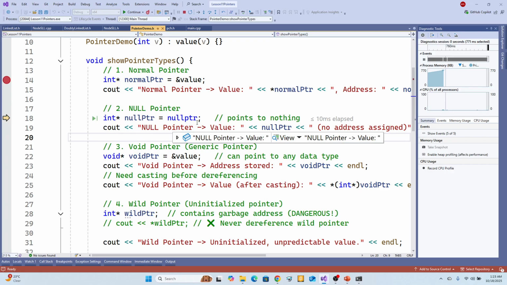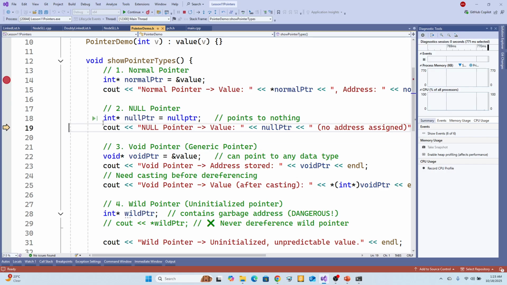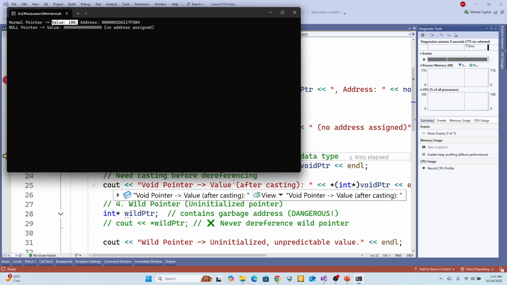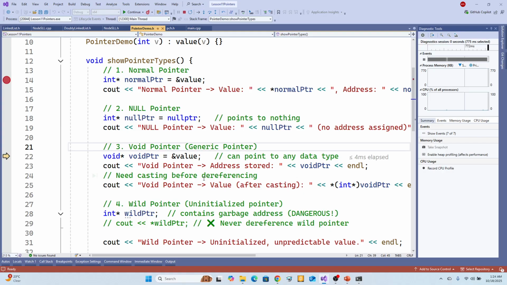Next is the null pointer. Let's execute this one, and the null pointer is assigned the null pointer value. Let's see what is printed on the console. Now you can see here the null pointer value is this one, and no address has been assigned to the null pointer. Null pointer means no address assigned from the memory. So let's move on to the next one.